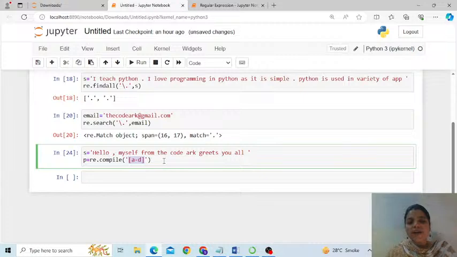Where to search this pattern? Let us see how to use that. Yep, correct, understood, good.